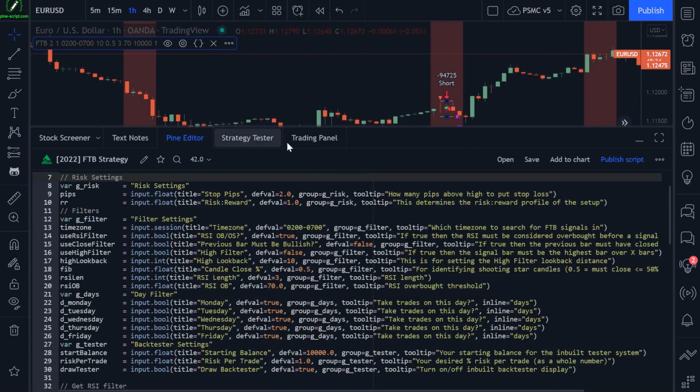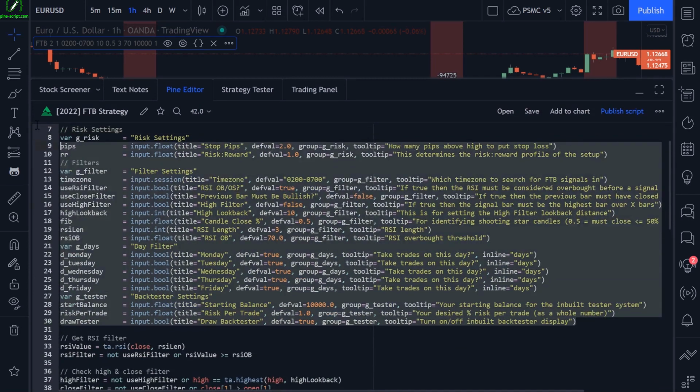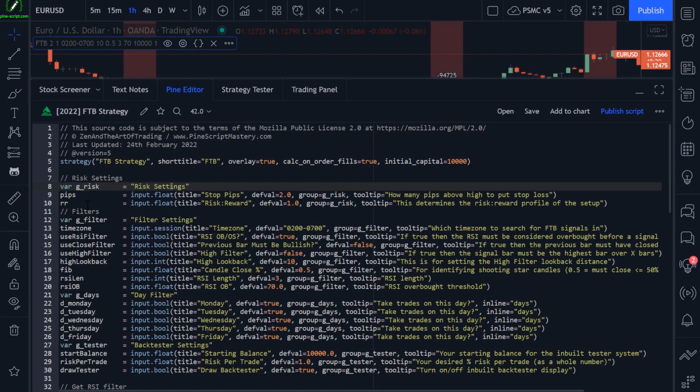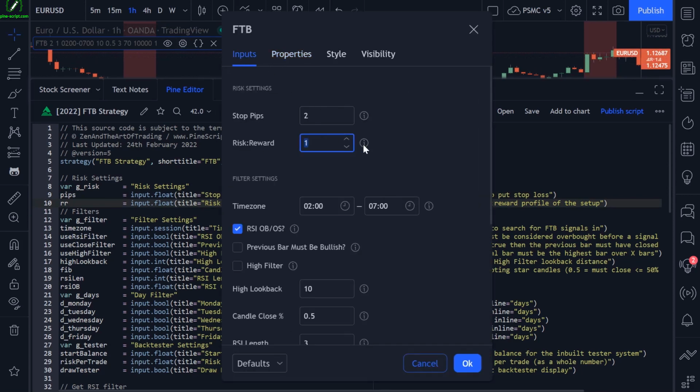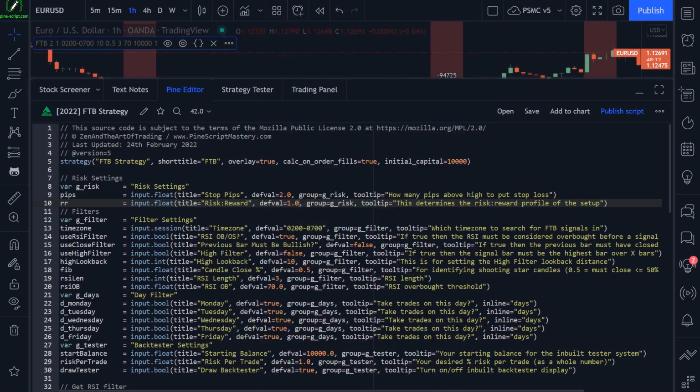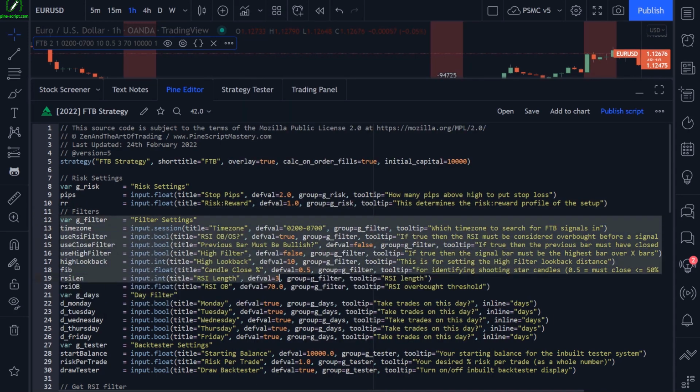Moving on, we get a whole bunch of user settings. The first group of settings here is our risk settings for the strategy. That's our stop loss distance in pips. By default, it's set to 2 pips above the setup candle's high. And our risk reward profile is set to 1 to 1 by default. But you can obviously tweak that and see how different risk reward profiles perform. Next up, we have a whole bunch of filter settings.